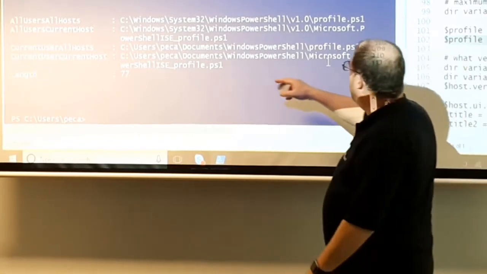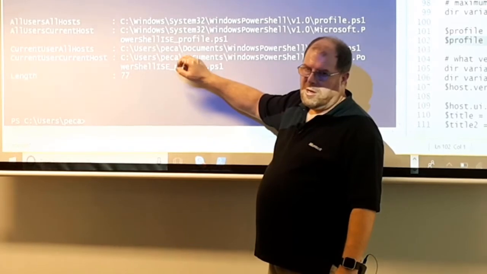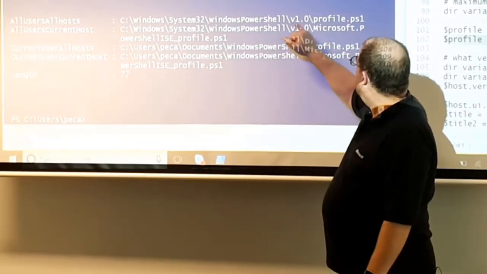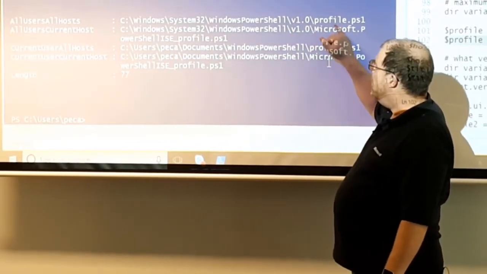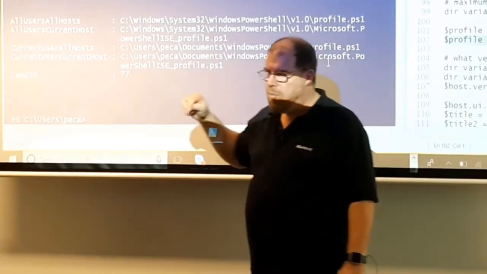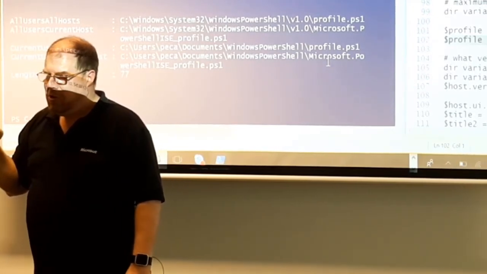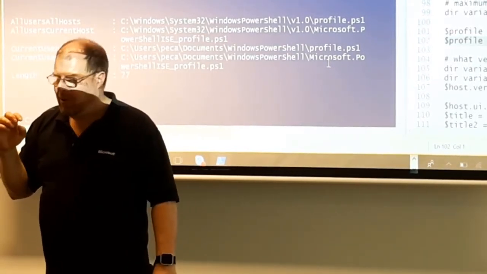Now notice these are stored under my profile here. If you store these in the generic Windows System32 PowerShell profile, it's going to affect everybody who's logging on and using PowerShell on the system. All right? You could significantly screw up somebody.